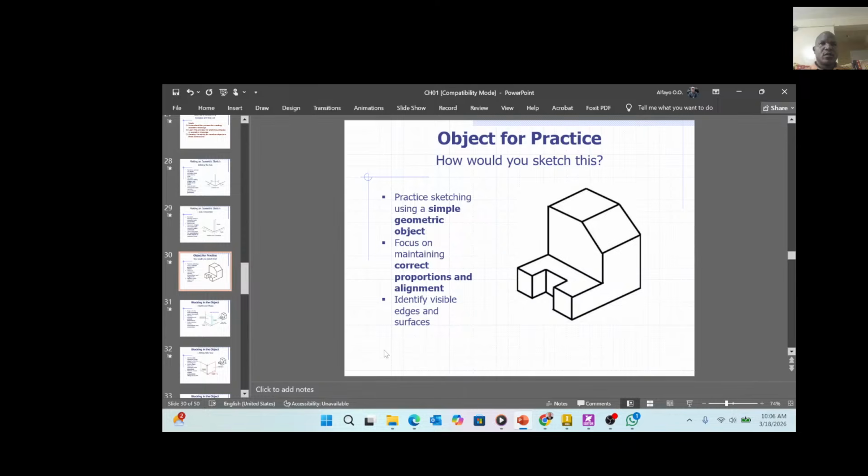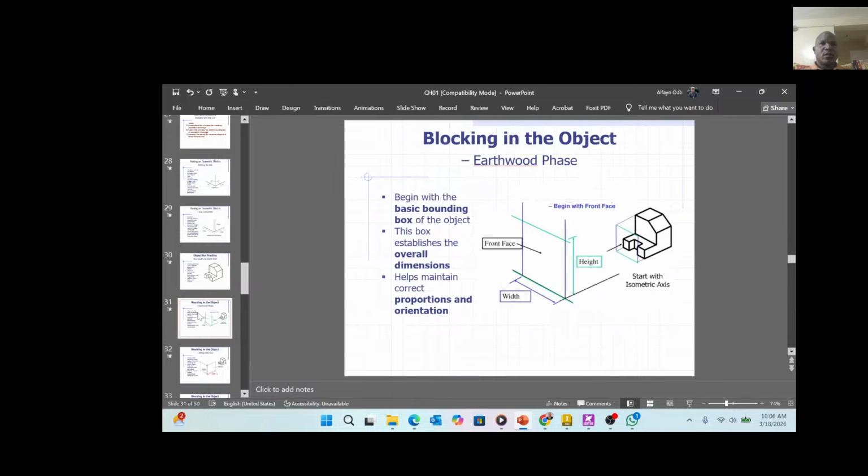Now, what are the processes? One, blocking the object. This is the object. I've talked about a plane. For you to be able to understand how to sketch this kind of isometric drawing here, we begin with the front face, facing it from the side of the arrow, as you can see. Very important. Pay attention to this. This becomes the basic bounding box of the object.